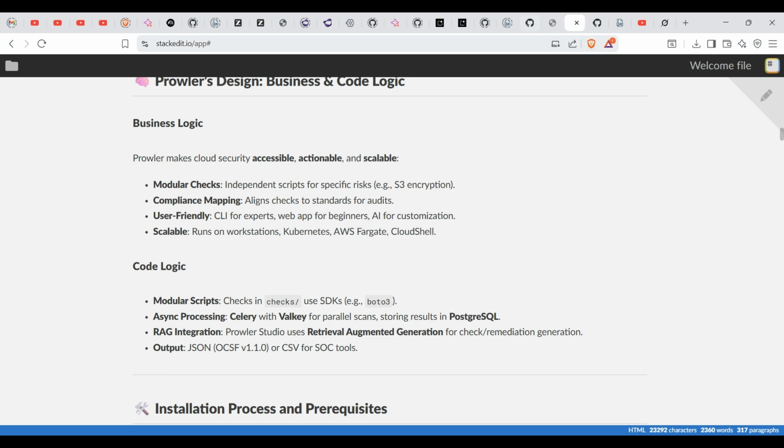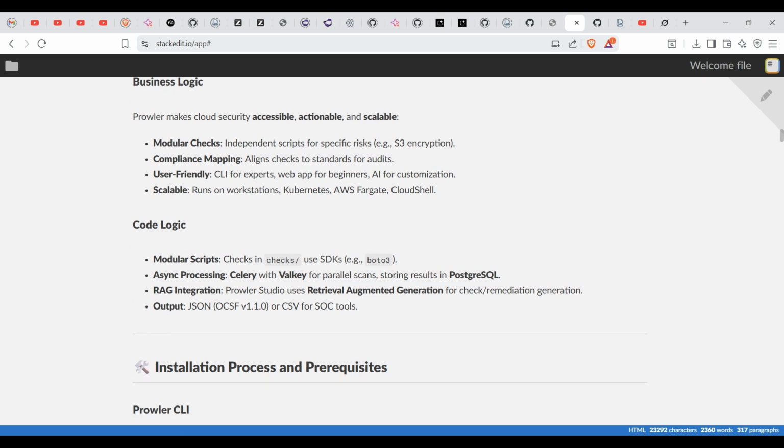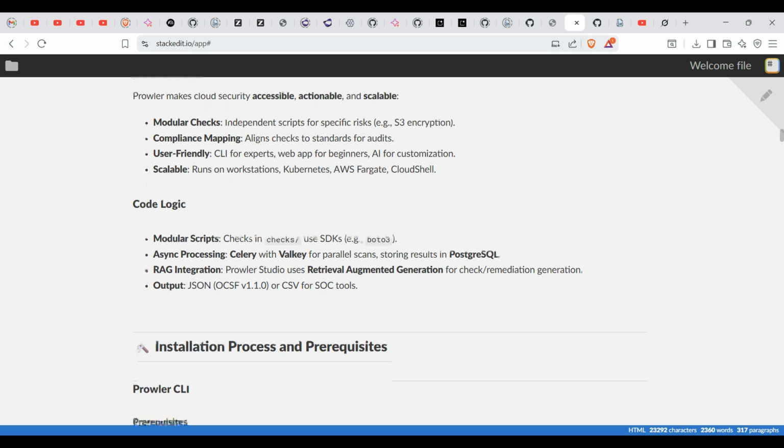Okay. So what is the logic behind how they built this particular solution? They're saying that it makes cloud security accessible, actionable, and scalable. That is the mantra. Using this, they have built the logic with what they call modular checks. They have independent scripts, so whenever any new managed service comes, no problem, we'll enhance it with independent scripts. And this solution always aligns to compliance as well as auditing reports, and is user friendly and scalable.